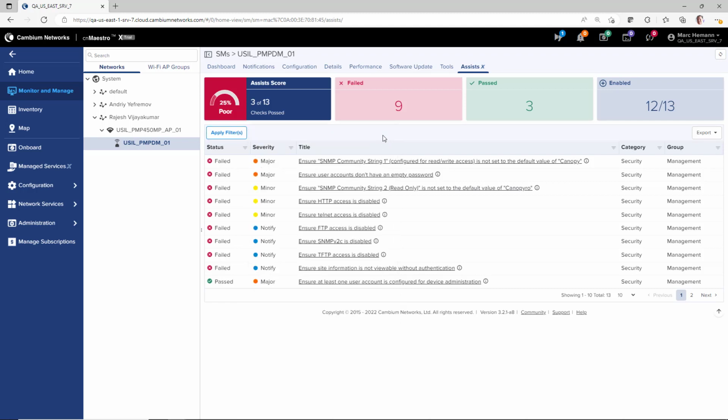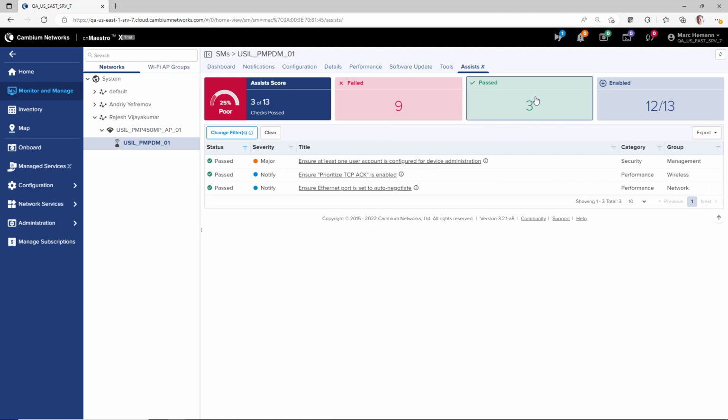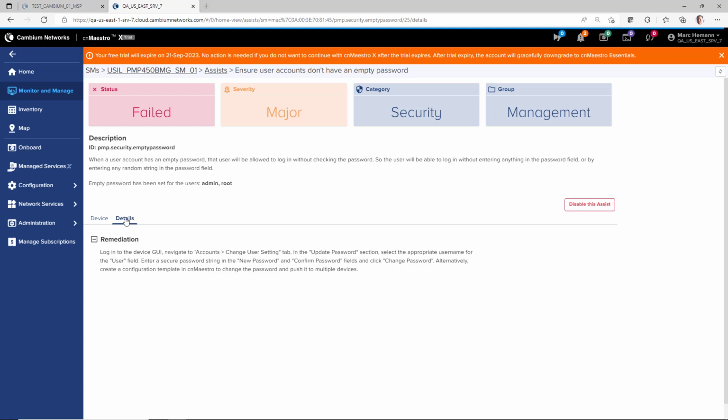Click the Failed or Passed tiles to narrow the focus of the page to only the devices that currently match the selected criteria. Click on the title of any of the assists entry to drill down into the information. You will be redirected to the Devices page that has a description of the item. The Details page will offer a recommended remediation action.